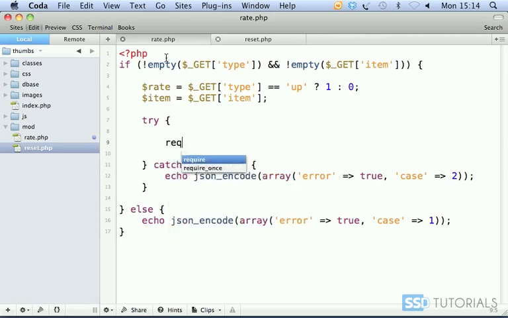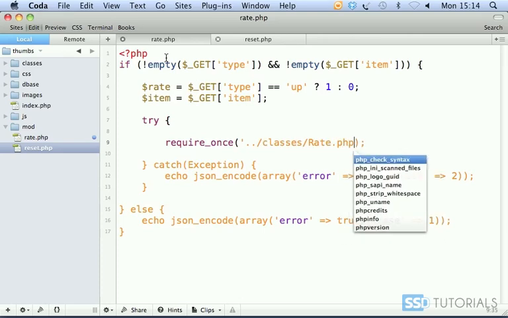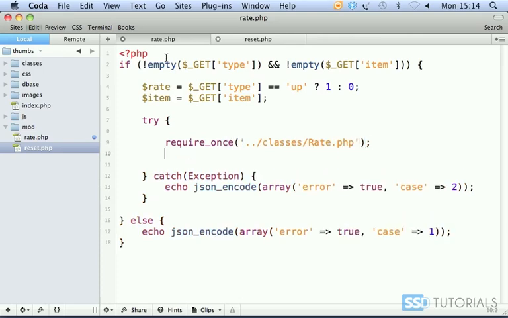Okay, now require once, and this time we have to go up one level, so /classes/rate.php. Now obviously, if you are using Windows, then make sure that the paths are the other way around, because the directory separator on Windows is backslash rather than forward slash.